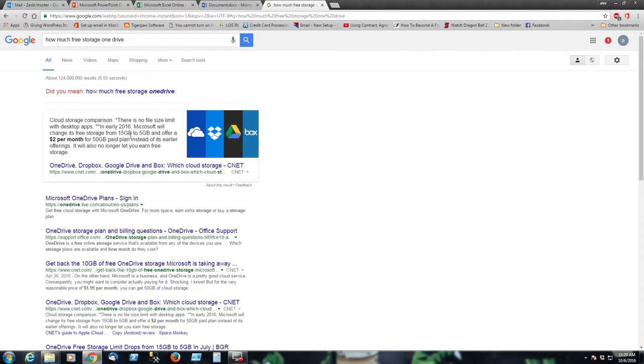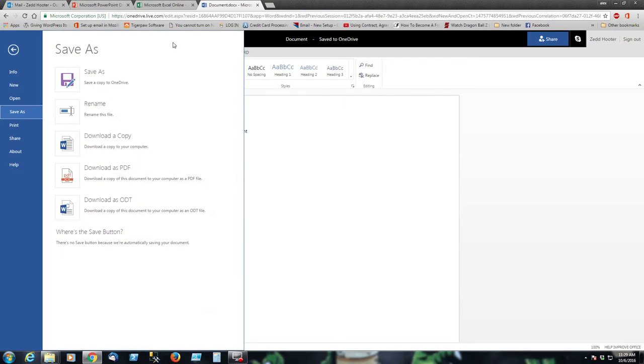Okay, so they're dropping it from 15 to 5 gigs, and offer $2 per month for 50 gigs as a paid plan instead of its earlier. So they're dropping it to 5 from 50. 50, that's a lot. I'm surprised they're giving us that much. Anyways, so you have your storage.